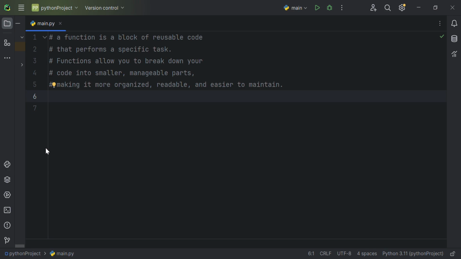So in today's video I'll be talking about a very important topic in every programming language, that is function, or another name for function is method. So in Java we call it method, in other programming languages such as C, C++, C Sharp or Python we call it function or maybe method.